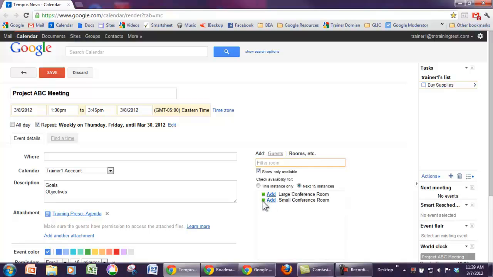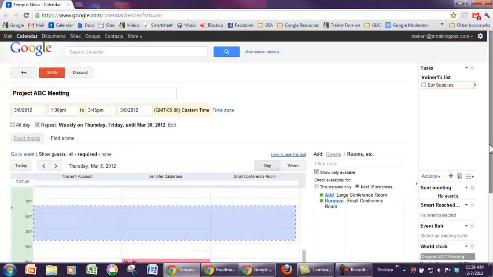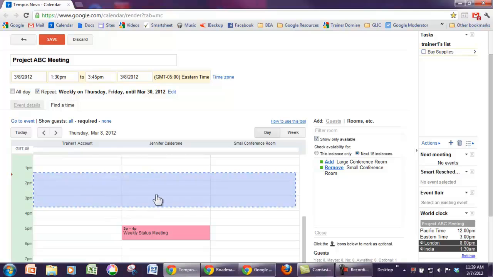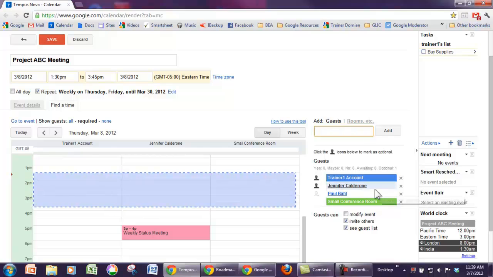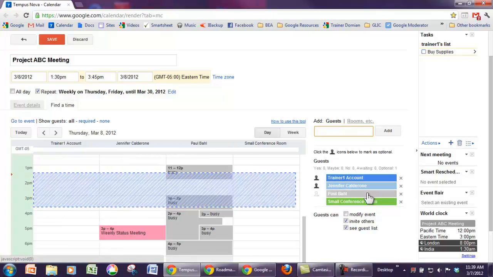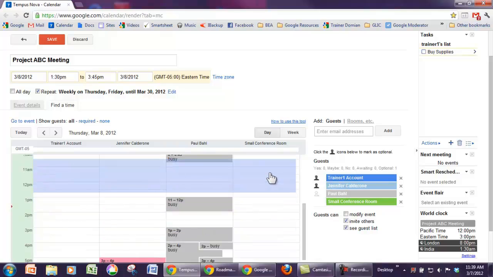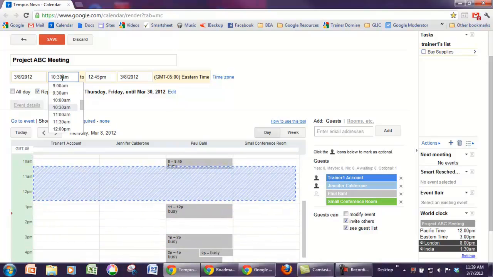Here I'll go ahead and book this meeting in the small conference room, which now populates the where field to the left. And before I save this event, I do just want to go ahead and click on the Find a Time link just to make sure that each and every one of my guests is available for the same day and time I've chosen. And as you can see, the trainer, Jennifer, and the small conference room are all available. If I'd like to check Paul's status as well, even if he is optional, I would just simply click on his name. Unfortunately, you'll see here that Paul is busy, so I may want to click and drag this meeting up to a new time when everyone is available to attend.